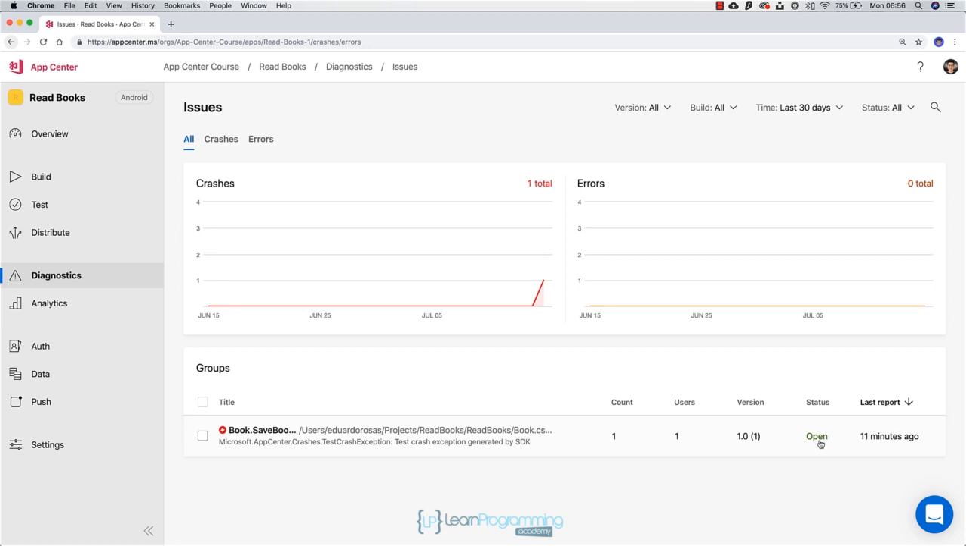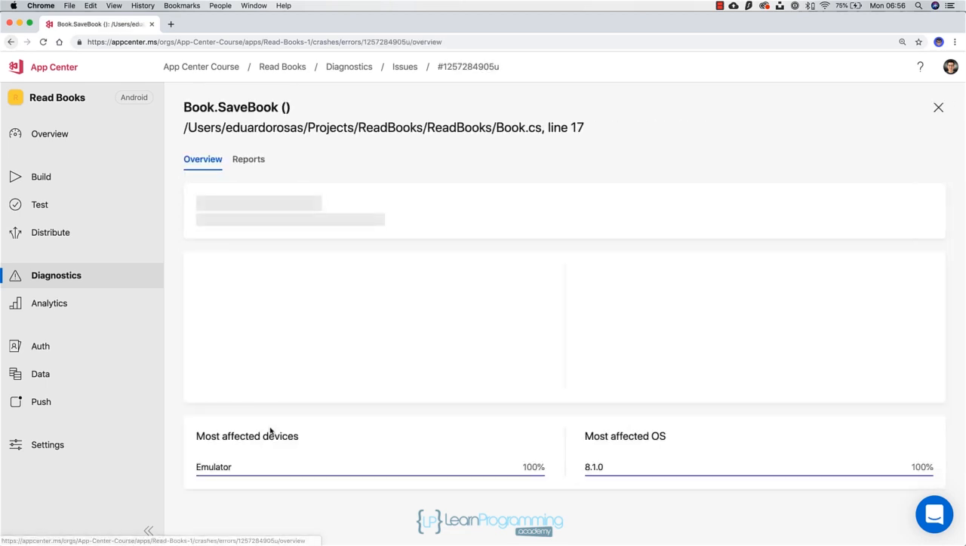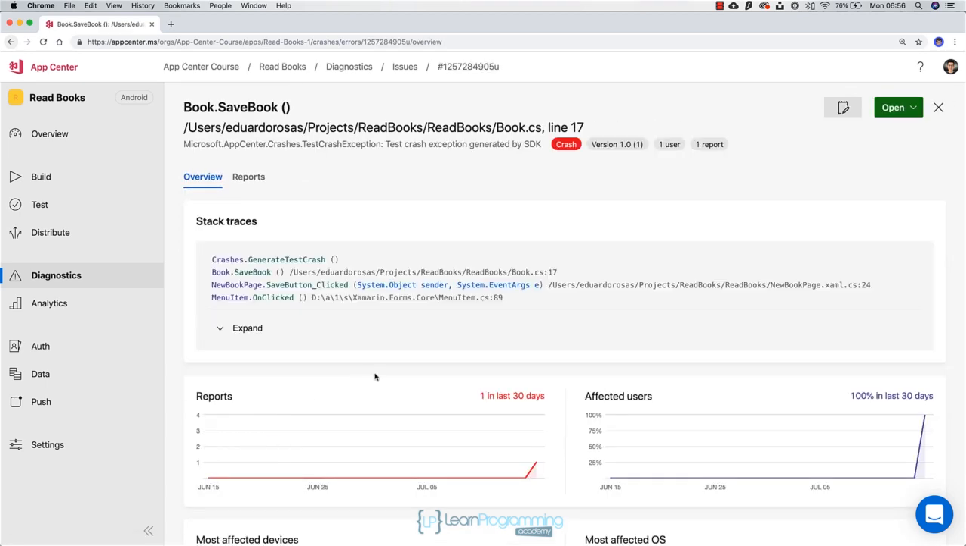A status is actually going to help us as a team of developers to track how we are handling these reportings. Maybe we set something to still be open and eventually we close it once we have solved this issue and the application has been deployed to our users without this bug. Now let's select this item and see what else we can find in here.